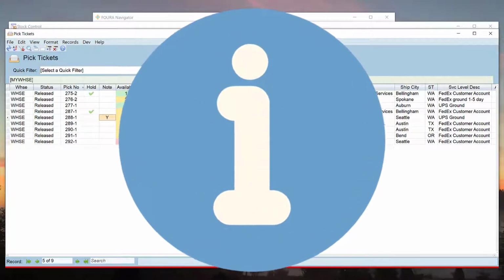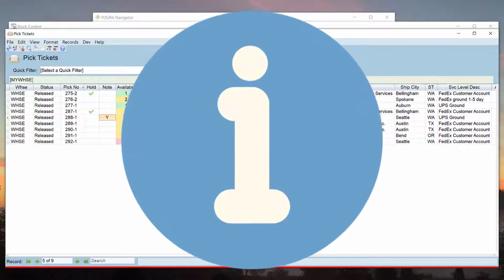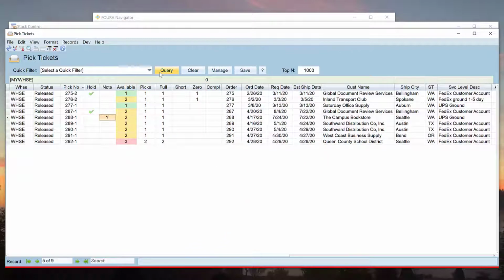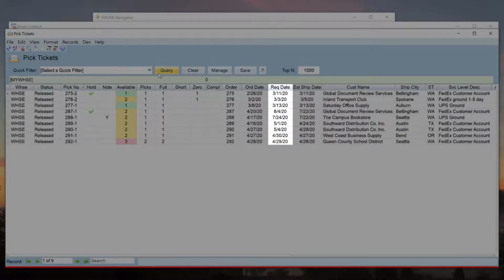As soon as a receipt is processed, another pick is completed, inventory adjustments occur, even a new or revised canceled sales order may change the pick status. To see current status, users will need to requery the pick tickets form. Required date. This is when the customer needs to have the items delivered.